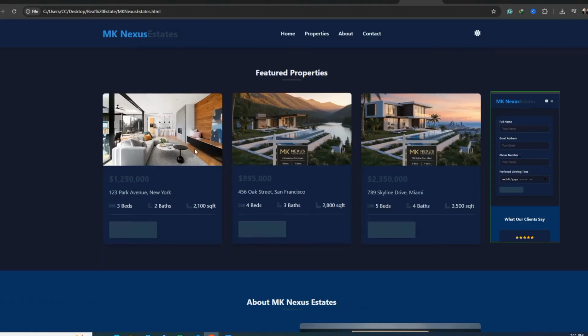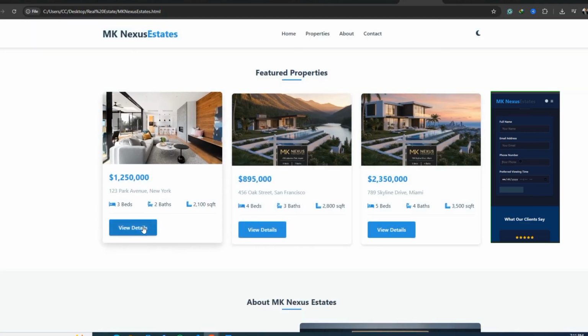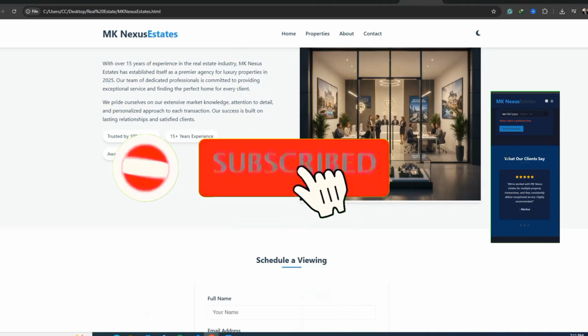At MK Nexus, we design modern and conversion focused landing pages for real estate and other businesses. If you want a landing page like this, feel free to contact us.